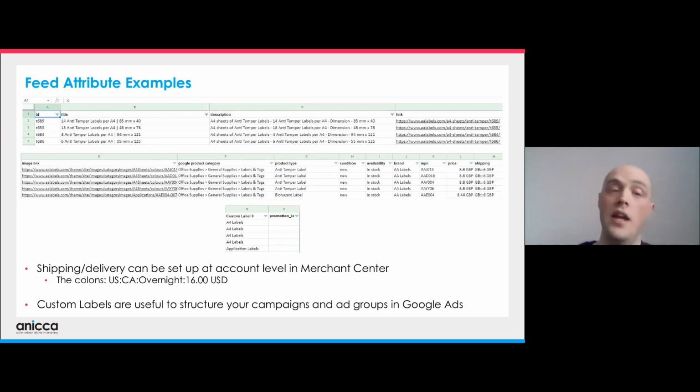So this is an example of the attributes that are within the product feed. You've got your ID, as we mentioned, which generally differs for each product. And then with the labels here in this example, people do search for so many labels per A4 sheet, so it's 14 anti-tamper labels per A4 sheet. We've tried to get as much information in as possible in as few characters as possible, but then you can elaborate in your description. You can put some more supporting keywords into your description. But this is what they'll look like, and this is what a link looks like, so it goes directly to that product.